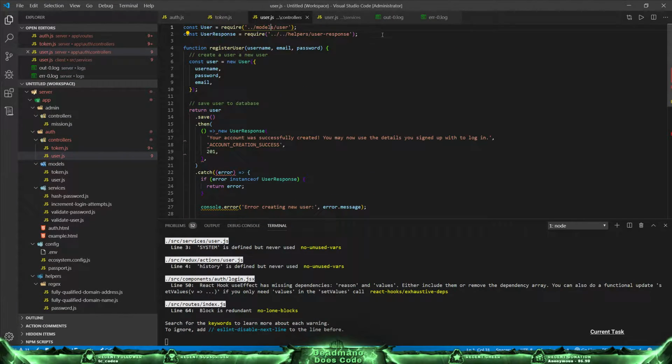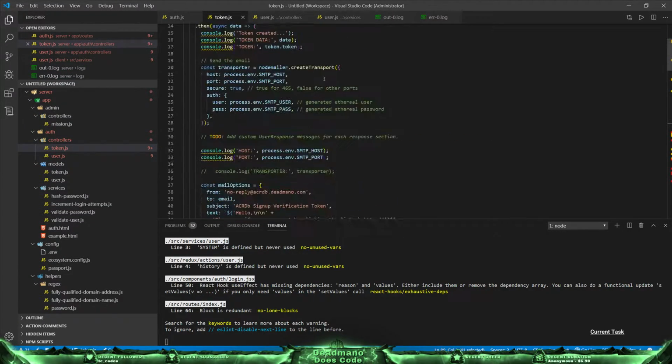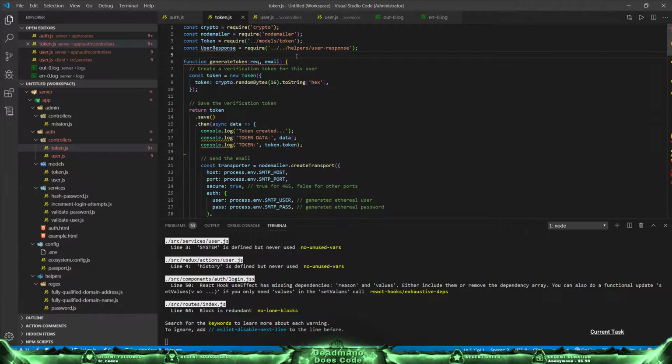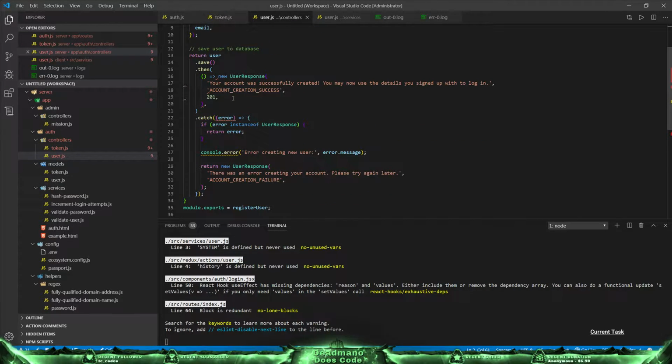So let us implement that. Let's get user out here. So first we're going to need user response. And then we need to use user response. It looks like this.